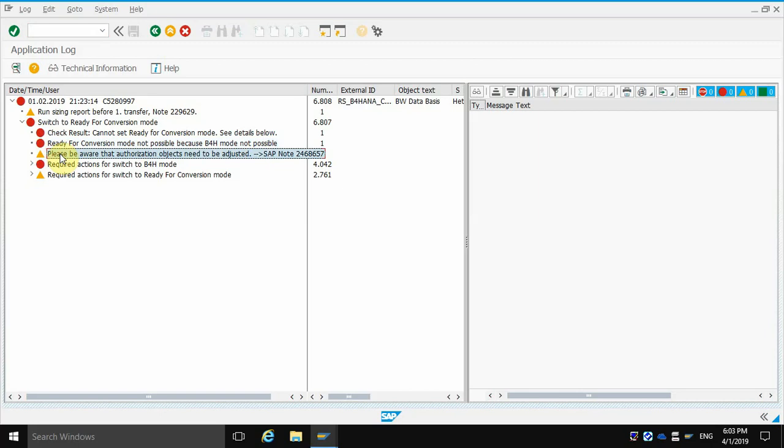The next is a warning message on authorization. Several standard authorization objects used in SAP BW are not available in BW for HANA. I'll do a separate unit on this topic in the future. The following message is the required actions before the system can be converted to BW for HANA. If we drill down into this message, we can see a number of items.